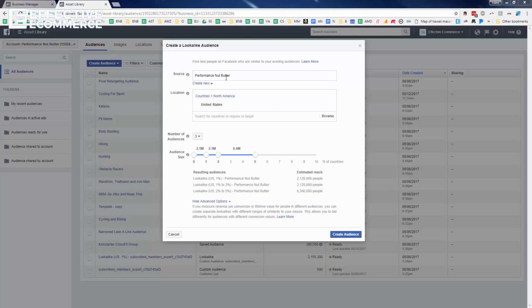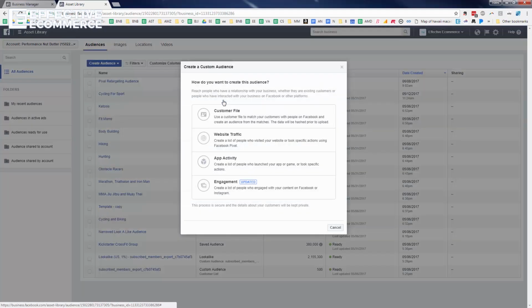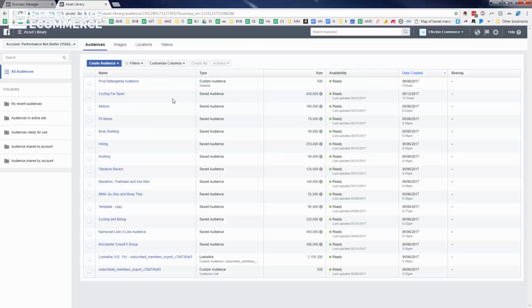So instead of the source just being a page, you can actually click create new and click create a custom audience, create an audience of existing customers. And then you're going to upload a customer file. And this could just be an Excel spreadsheet, or you can import it from MailChimp. You can actually just copy and paste a bunch of emails that you have. So I've already done this. And so once you're finished, this is what it's going to look like.